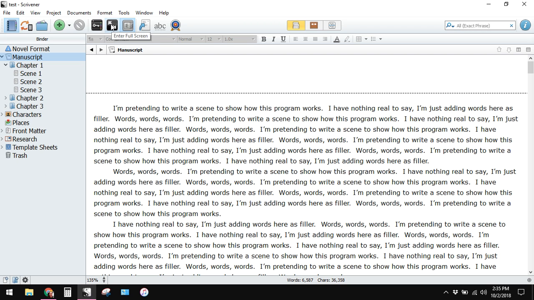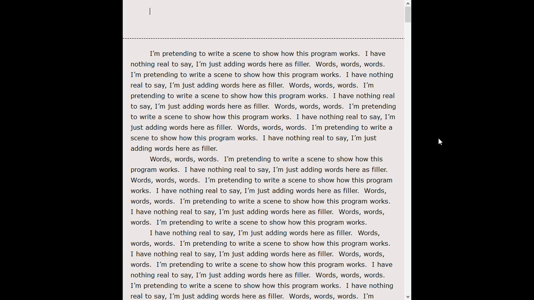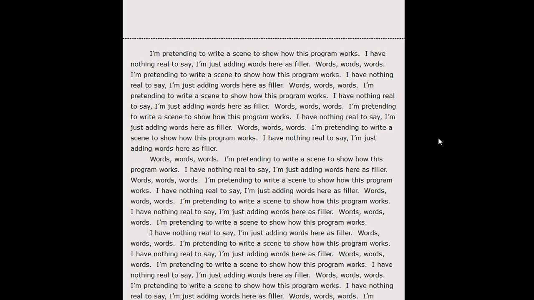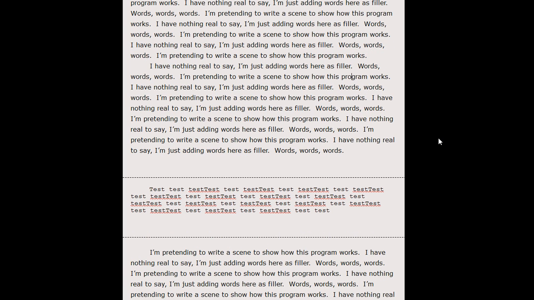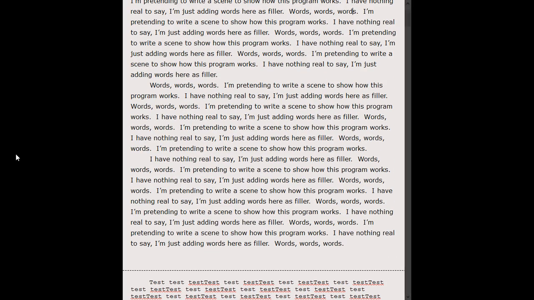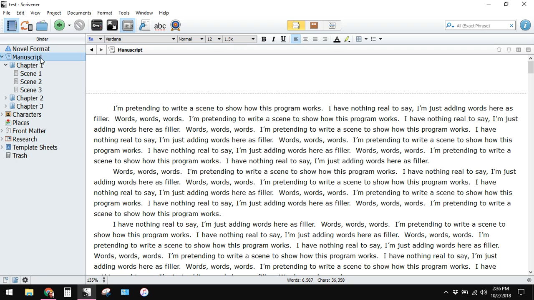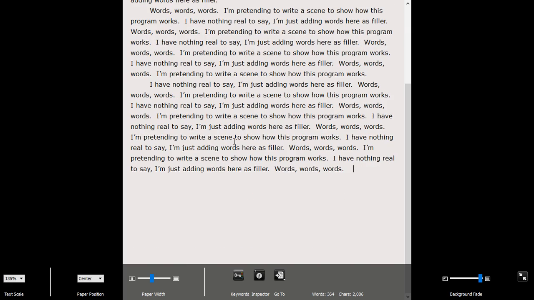You can also press F11. So going into full screen, it's basically just your document with no distractions whatsoever. The background is blank. You can't see any other documents. There's no distractions. Let me get out of here because actually I just want to do scene 1. And I'm going to go back into full screen.